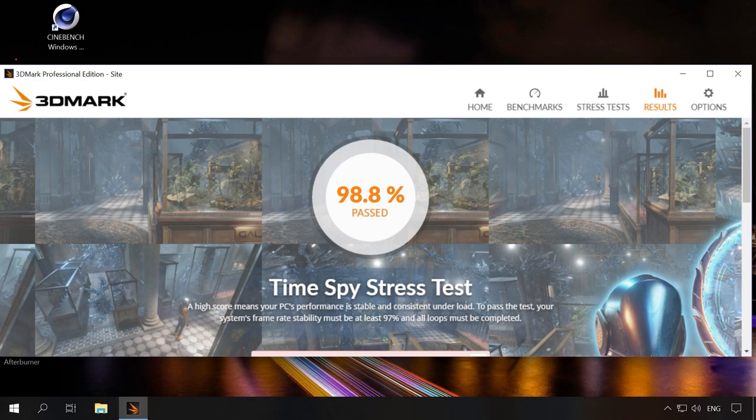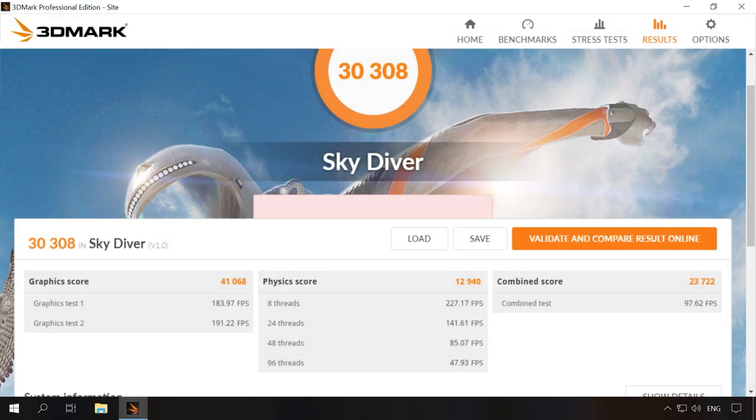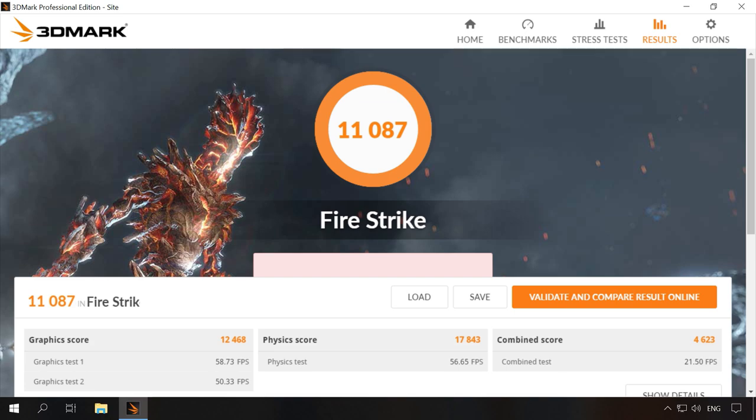The build passed 3D Mark test without any issues and with a frame rate stability of 98.8%. In comparison with the stock figure of 97.8%, that's a huge increase of 1%. In fact, it's not. In the Skydiver test, the overclocked build scored 30,308 points, which is more than 1,000 points more than the score at stock frequencies. In the Firestrike test, the computer has 11,000 points, which is an increase of 109 points from the previous result scored without overclocking.